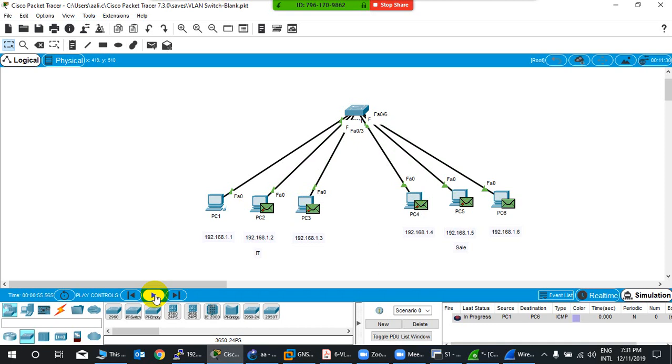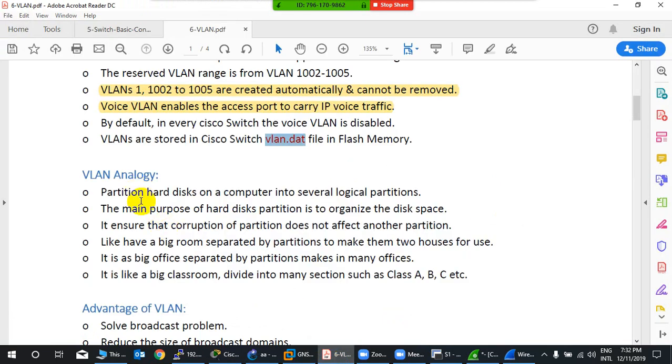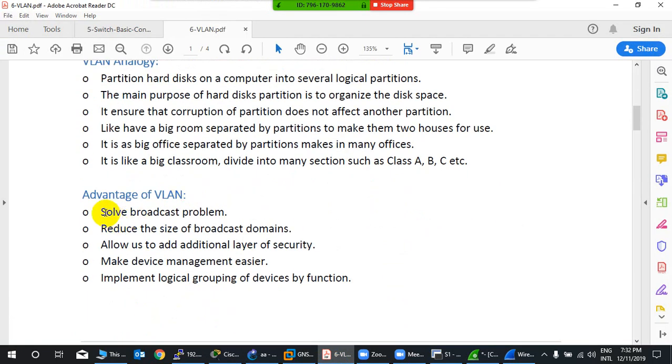500 systems are disturbed. And if every system is broadcasting the first time, all the others will be disturbed, and also huge bandwidth will be required, and also no security and no management. So for this purpose we create VLANs to divide them, to solve the broadcast problem, to reduce the broadcast problem, to add an additional layer of security.